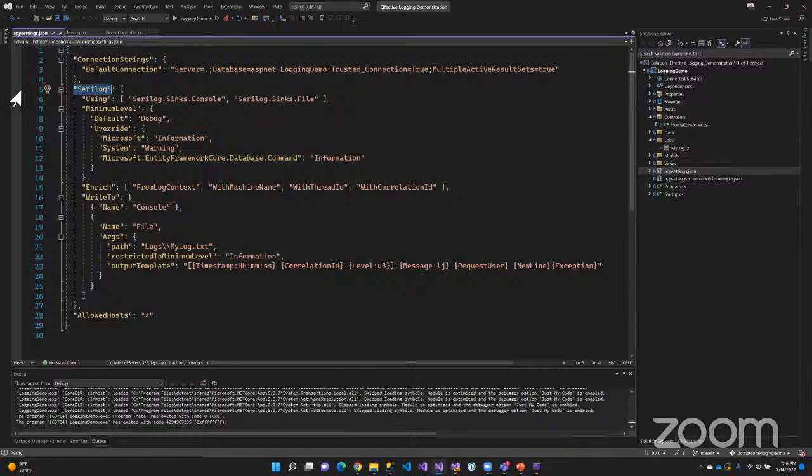But we set up a Serilog section. We tell Serilog what things we want to use. Inside of Serilog, the concept of writing a log entry to a specific location is known as a sink. So a sink of console is writing to the console, a sink of file is writing to a file. So we can see here that we're just telling it we're going to use the console and the file system.